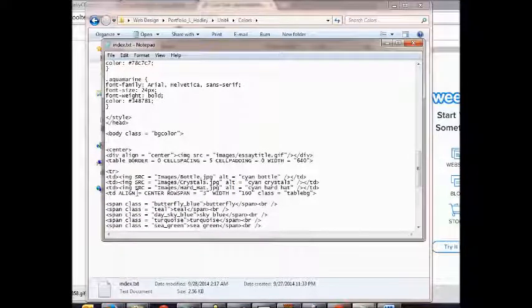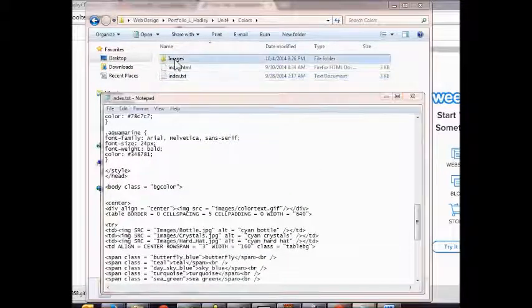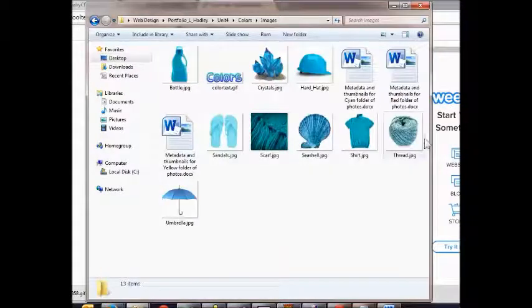Okay, I'm going to change that name. The name was color text. So I'm going to change the name to colortext.gif. Okay, so I'm just double checking to make sure that I've got it right. Yes, it's colortext.gif.